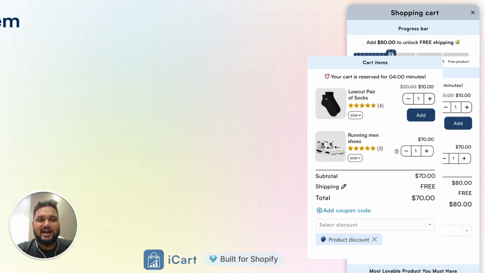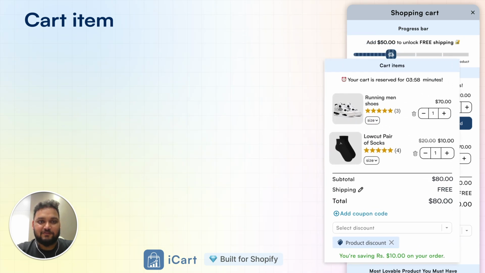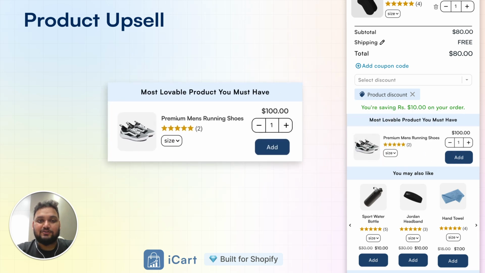Next, the cart item widget. You can neatly show all the items that the user has added, and it comes with a built-in upsell. Here, a pair of socks can be added right to the cart from the cart item widget. Product upsells allow you to show premium add-ons right into your cart. Here, a premium running shoes adds to the order value.